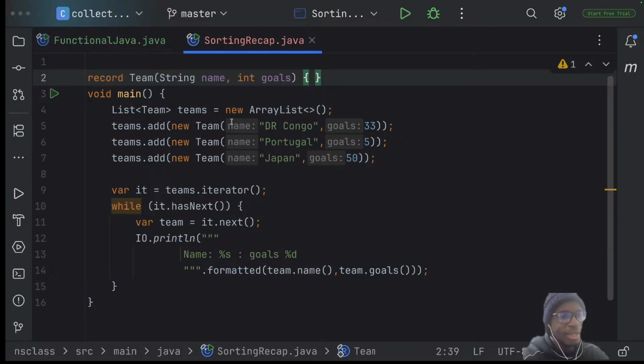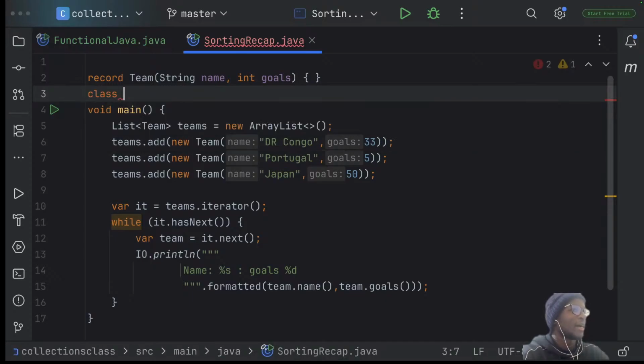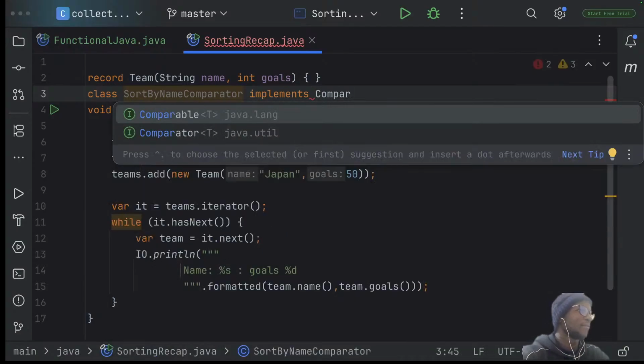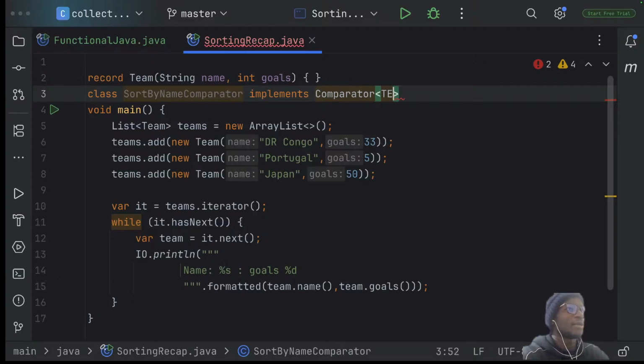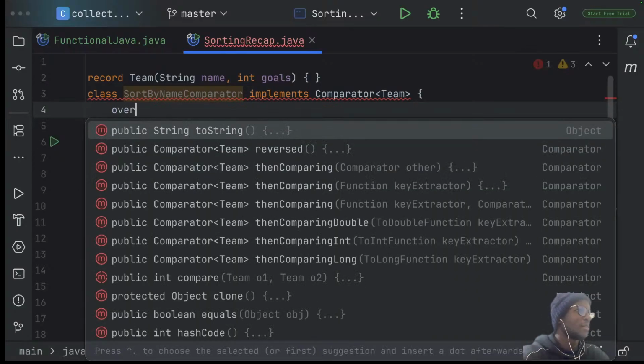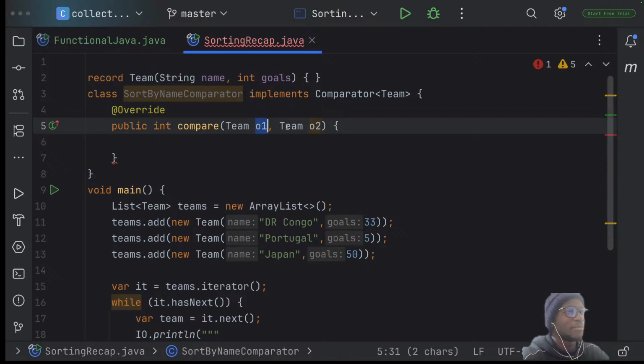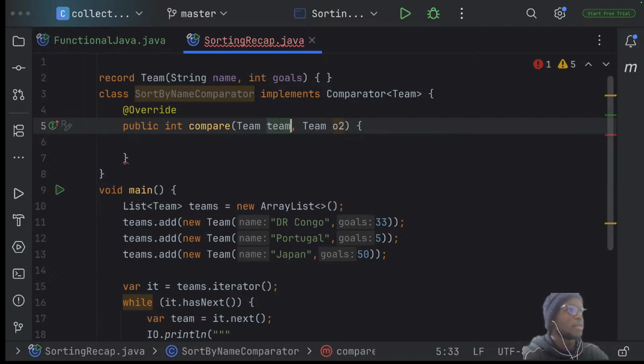So to use a comparator, we have to define a comparator as a separate class. So we create a class, sort by, perhaps this is sort by name comparator, and it implements the comparator interface. And the comparator will be using type team. So it will be sorting team. So that's what we pass in. And inside here, we override one method in comparator, which is compare. And this will compare team 1 and team 2.